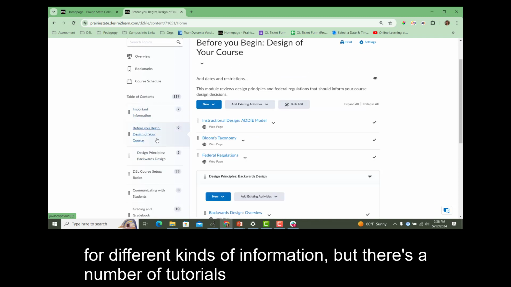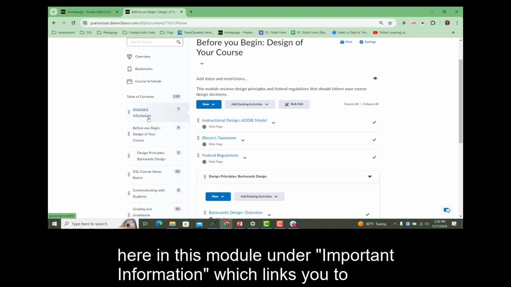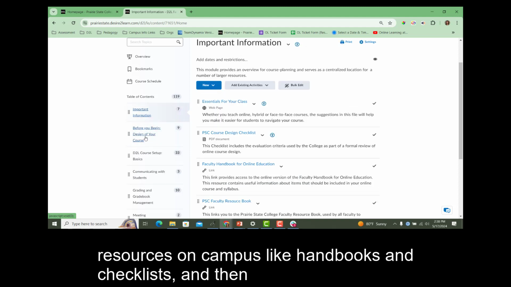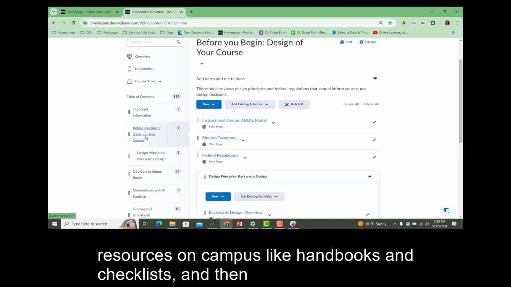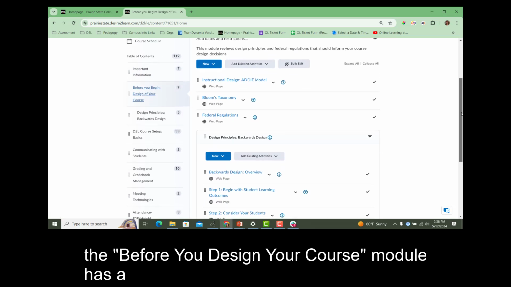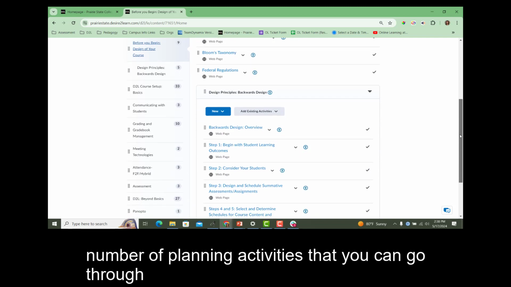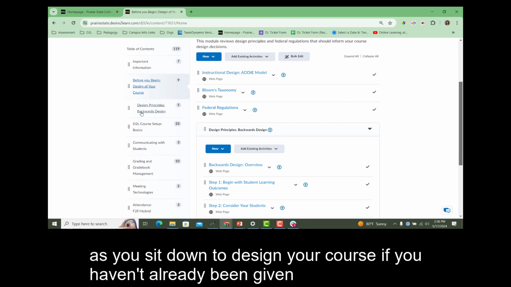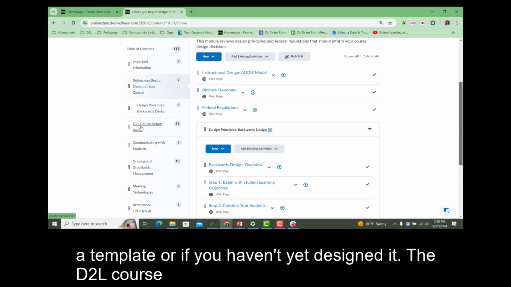But there's a number of tutorials here in this module under important information, which links you to resources on campus like handbooks and checklists. And then before you design your course module has a number of planning activities that you can go through as you sit down to design your course if you haven't already been given a template or if you haven't yet designed it.